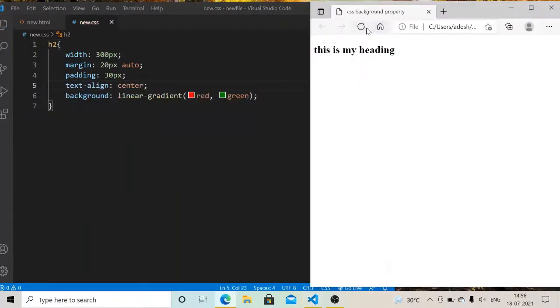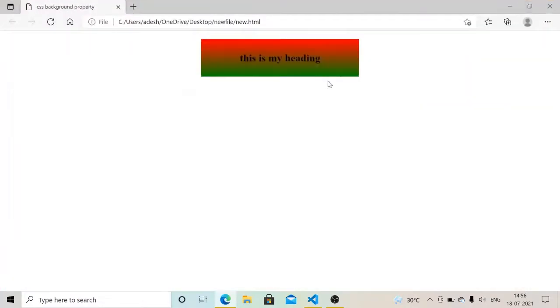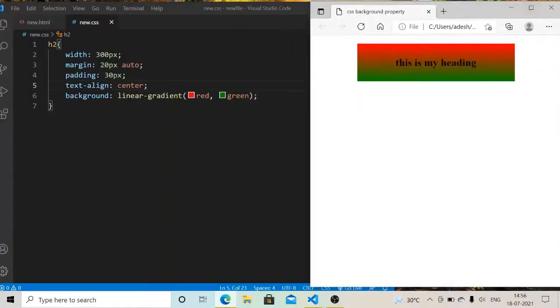Now when I refresh my page, you can see that my heading is in the center of the page, its margin is 20 pixels from top and bottom and auto from left and right, and padding is 30 pixels on all four sides. And with the help of linear-gradient, I add the two colors red and green. You can see the red and green.